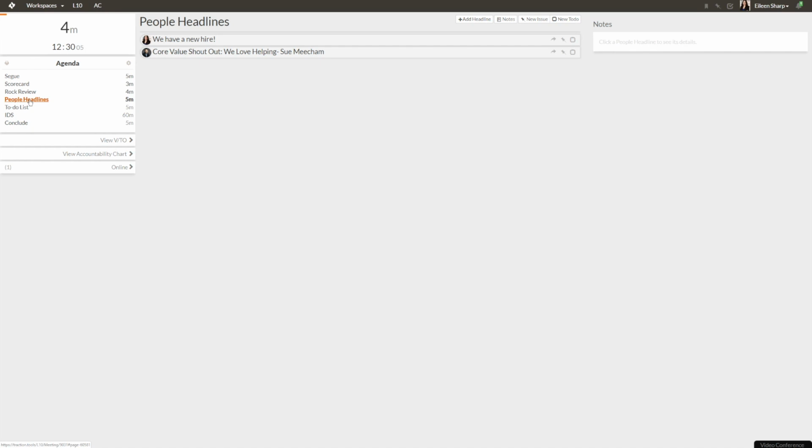You'll just be able to use that number over and over again to text a people headline to Traction Tools. And that also applies to your to-do list and your issues section. So if you ever want to add an item to IDS, a to-do, or a people headline, you can set that up with a texting action. And of course, just anytime during the week, if you're by your computer, you can use the buttons in the menu bar here. They will follow you everywhere you go in the software.